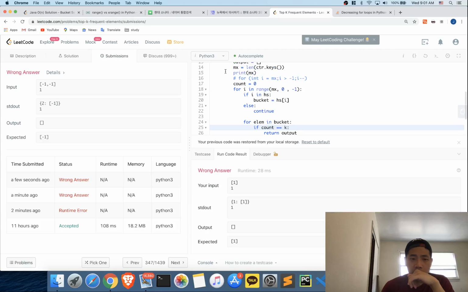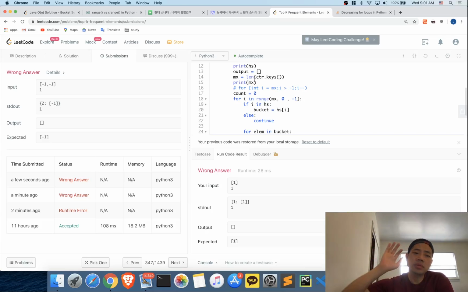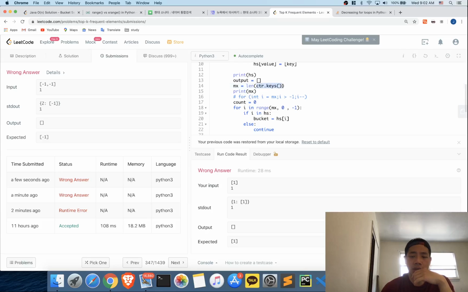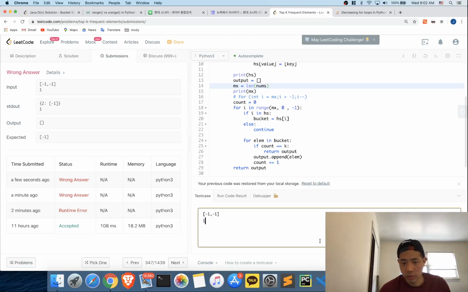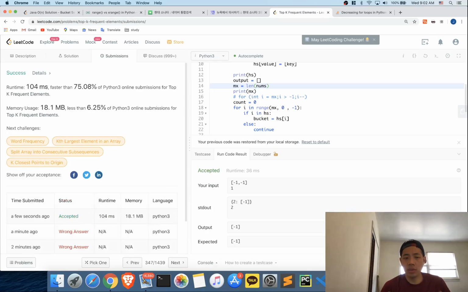Okay, so max is 1. How is this possible? Oh, okay, got it. So I'll make it not counter.keys, but the length of nums. I think this will work. We'll just try because this is kind of painful. Yeah, it works, and it works.